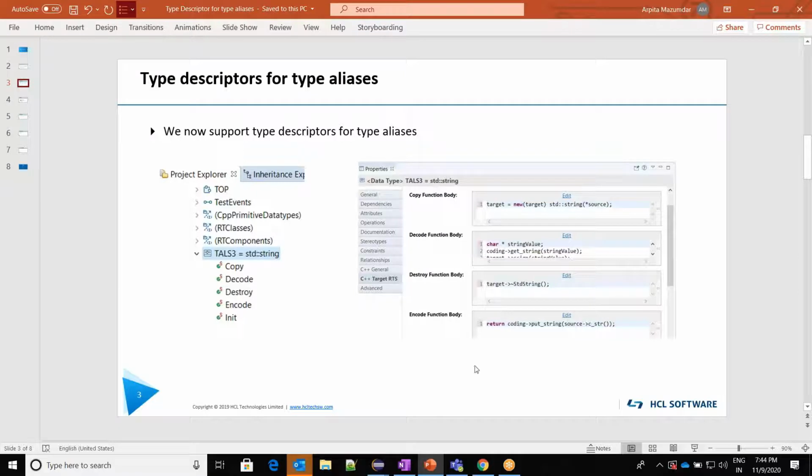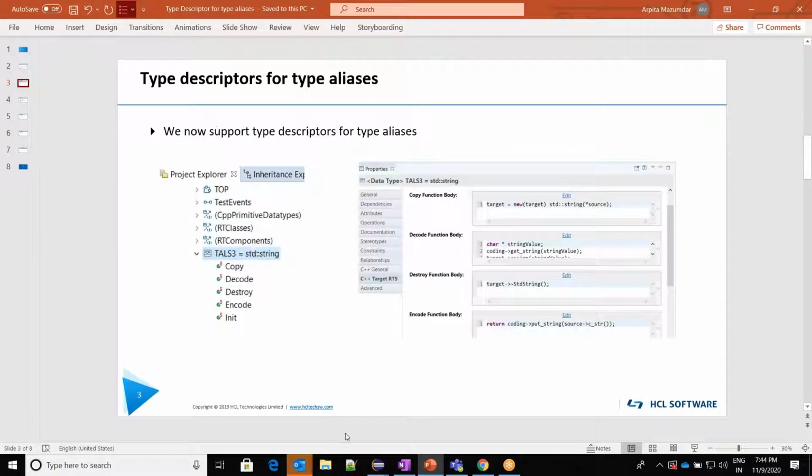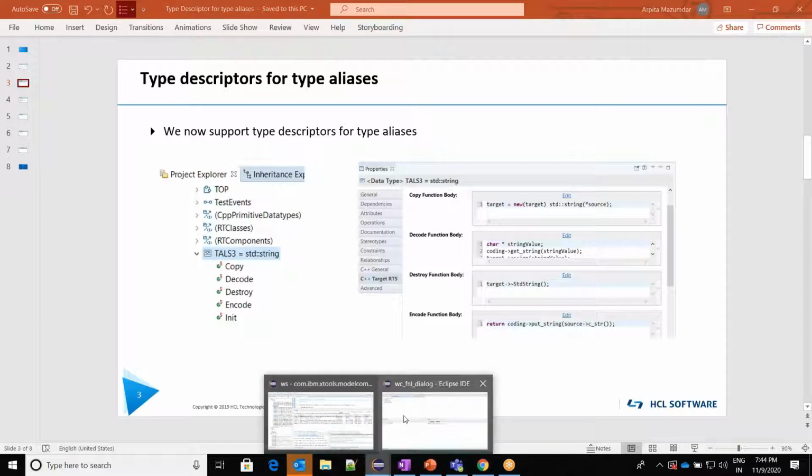As you see here in the properties page, we have function bodies written by the user: copy, decode, destroy, encode, and init function bodies. Once we have the code snippets written for these function bodies, that is how it looks in the Project Explorer, as subnodes under the type alias. So let's move to the model and check how it looks.